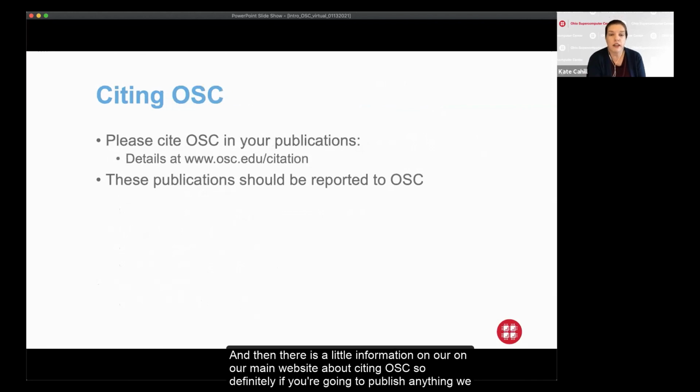And then there is a little information on our main website about citing OSC. So definitely, if you're going to publish anything, we would love to have a citation so we can track those and see what people are doing.